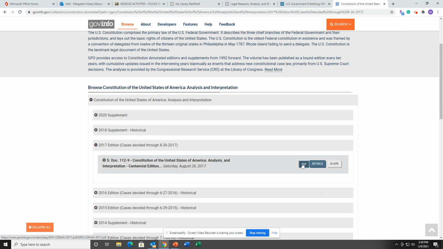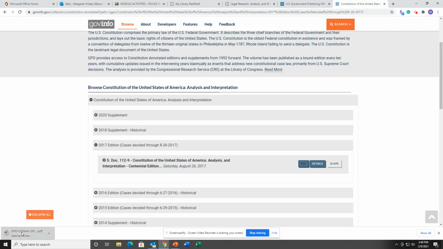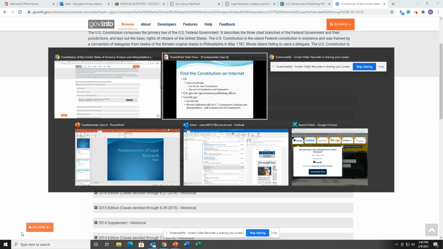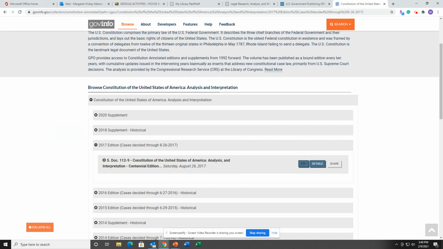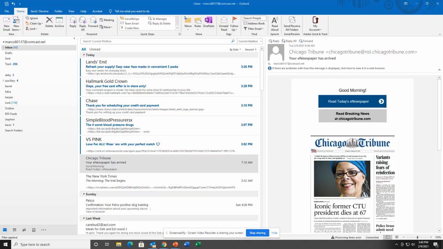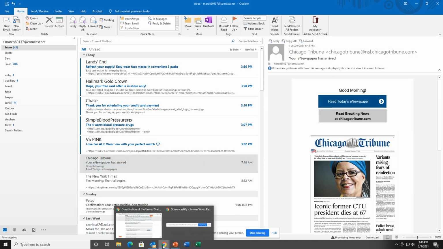Where's my PDF? Come on, Adobe. Open, open, open. It's thinking about it. I don't know why my Priceline is up. Go away, Priceline. I don't know why it's not showing up.